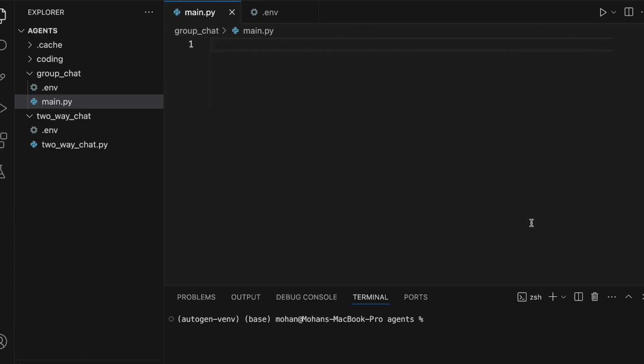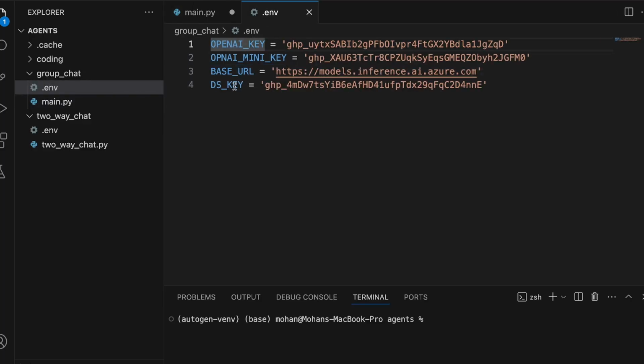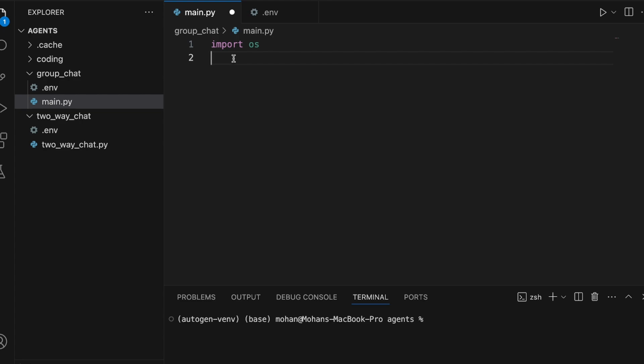Okay. Let's get back to this coding exercise where we first import the OS module. We are importing the OS module in order to access all of these environment variables that I've defined. So I have extracted the API keys for GPT-4o model, GPT-4o mini, as well as DeepSeek models. And the base URL is being set to models.inference.ai.azure.com. I have created a separate video for you to enable a clear understanding on how I have derived all of these keys and how I can access these APIs for free without any cost.